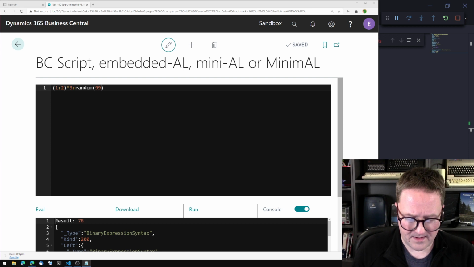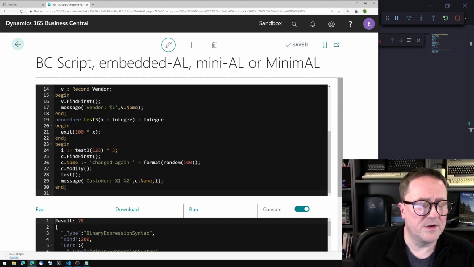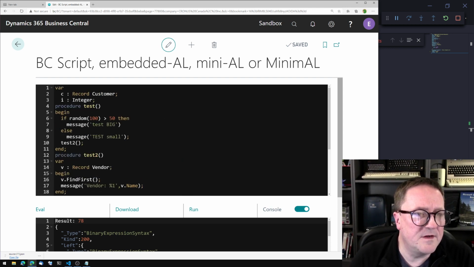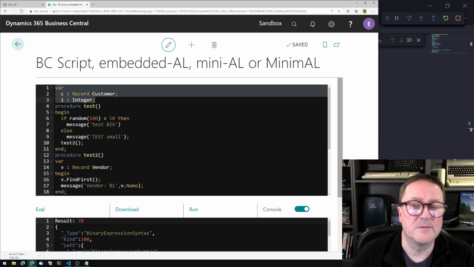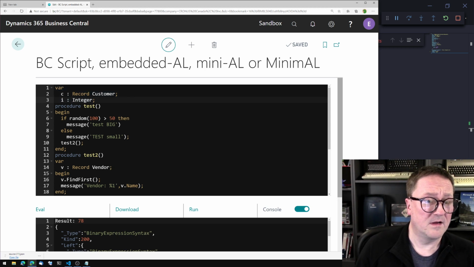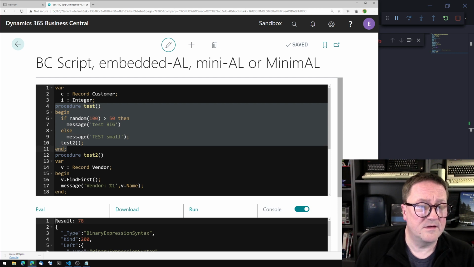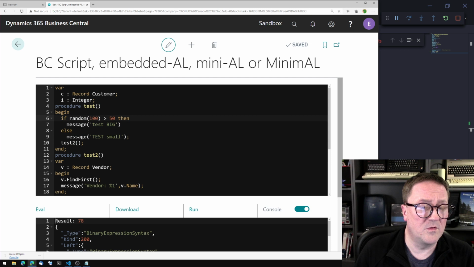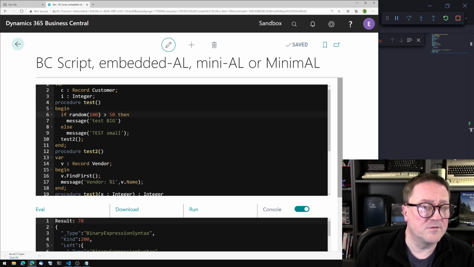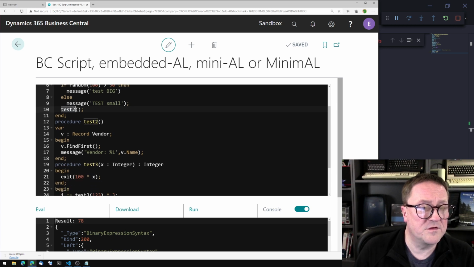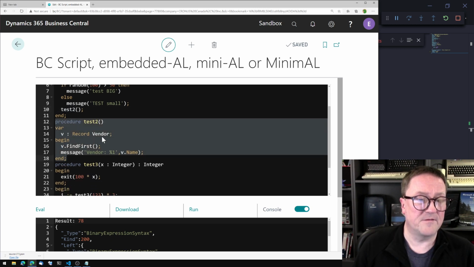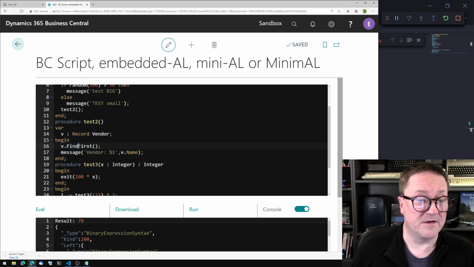And let me grab some totally random code here. You can see that I'm declaring some global variables. I'm declaring a procedure called test. There's an if statement in here that will message test big, message test small. It will also call another procedure called test2, which is here. Test2 has a vendor variable. We do a find first, and then we message the vendor name.